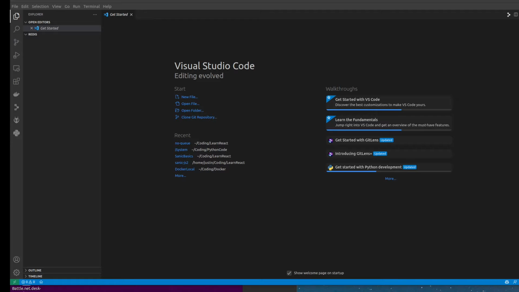So Redis is going to be something new for me, and I just want to have you guys join me along the journey of learning something new. What I have here is a VS Code IDE, just set up at the moment, and I've done a little bit of searching on the internet.